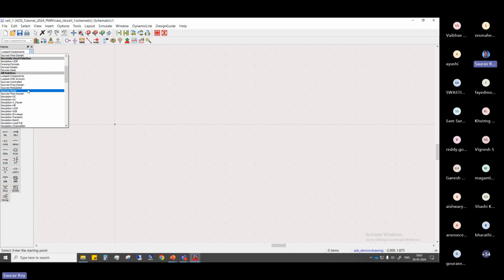And here, as you see, there are different simulation options: DC simulation, time domain simulation, frequency domain, HB means harmonic balance simulation, S parameter. That is what I will be using mostly: simulation S parameters and simulation HB. Simulation LSSP is large signal simulation. That also we'll see later.